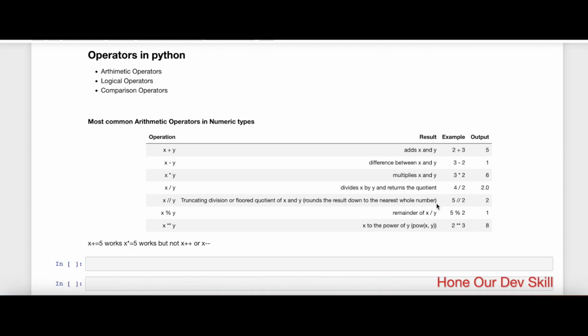Hello. In this video, we will be covering operators in Python. These are the most commonly used operators in Python. We will be covering arithmetic operators, logical operators, and the comparison operators. Usually, we would primarily be using these operators on integer, float, and complex numbers. At times, strings also support the plus operator or the multiplication operator, but I will explain that here.